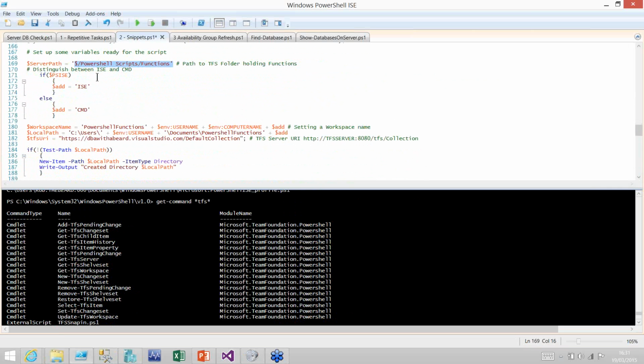I make a distinction between the ISE and the command line just by checking this global default variable, $psISE, which will tell us whether you've opened the ISE or whether you've opened the command line.